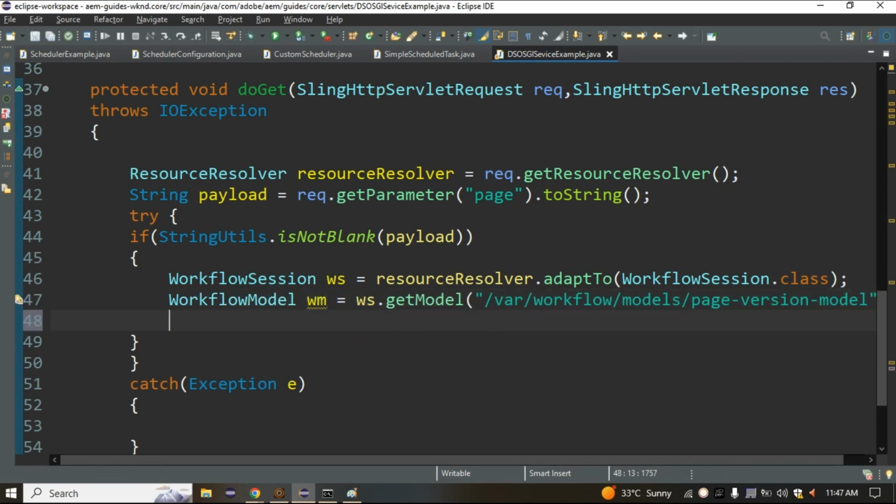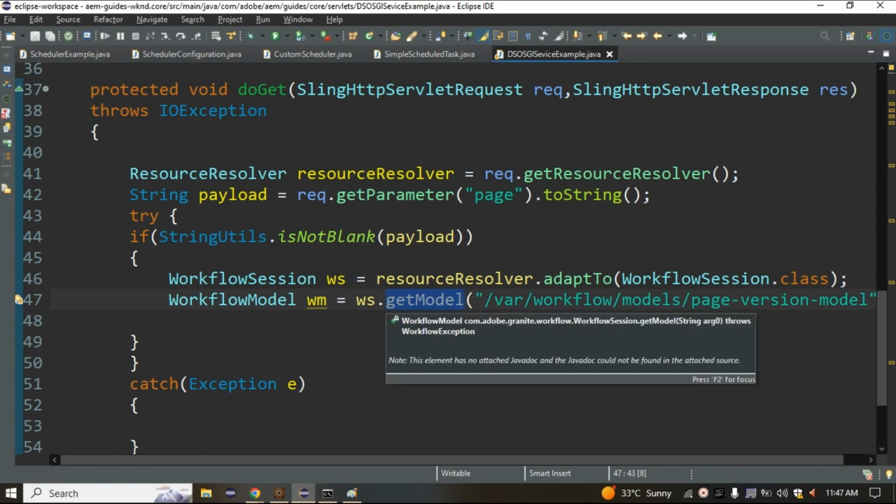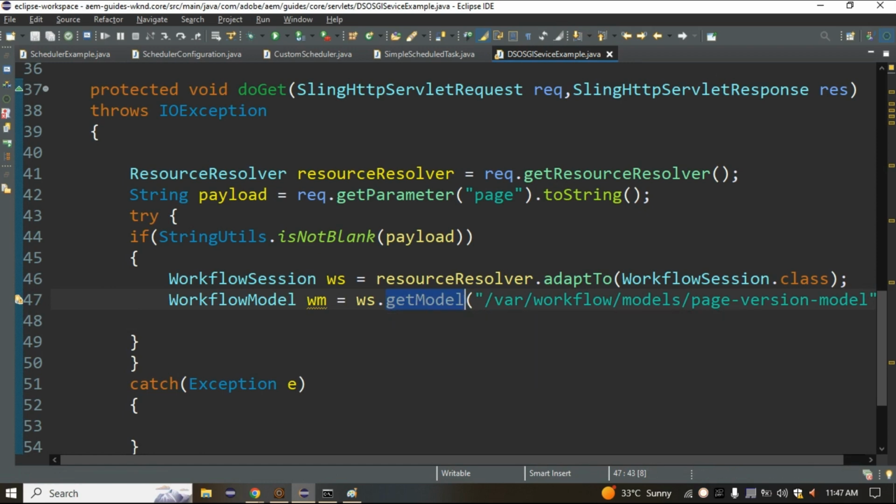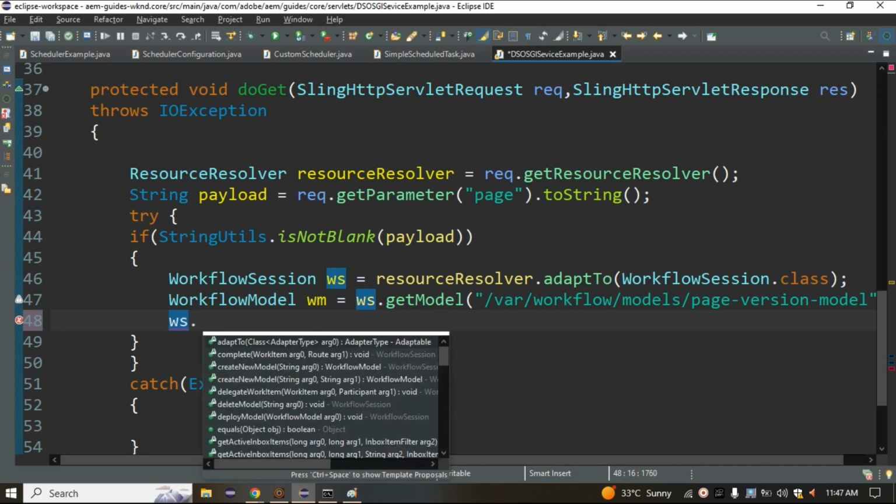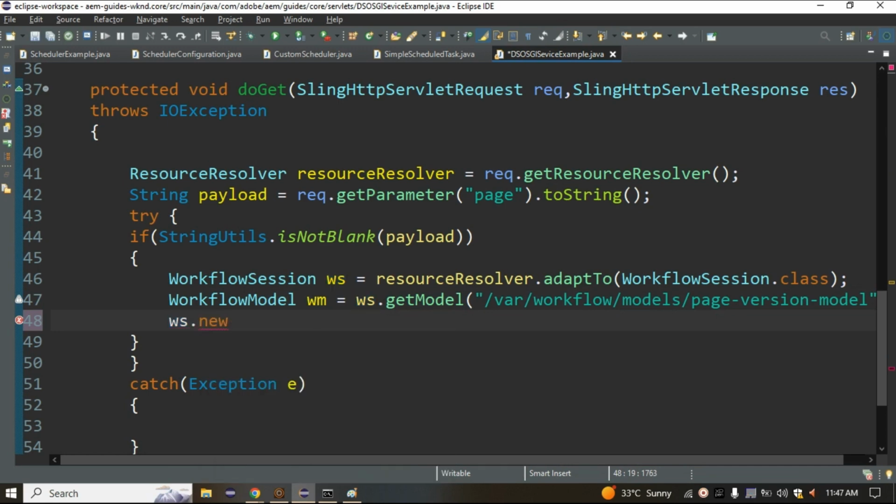Okay, we got it. Now we got the workflow model, but the second step is we need a path. That means we need a payload. How can we take it? This payload is also present in our workflow session. So you have to simply call new workflow data, and here we have to pass JCR underscore path. This is the JCR path. This is the value that you are entering here, and we have a payload.